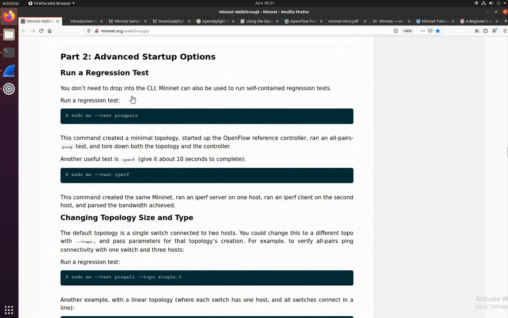So you don't need to drop into the CLI. That means you don't need to go into the Mininet console. Mininet can also be used to run self-contained regression tests. So you can directly run a command, and then Mininet is going to construct a particular network with the topology, and then it is going to show the results. Okay, so everything will happen at a go. Alright, so let us try to see if that is helpful.